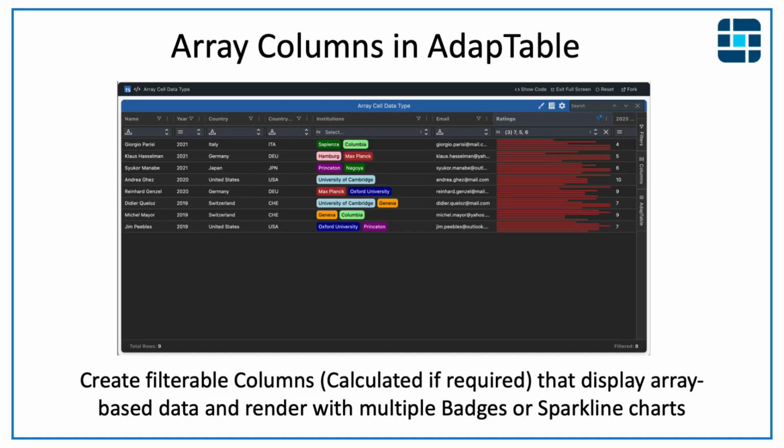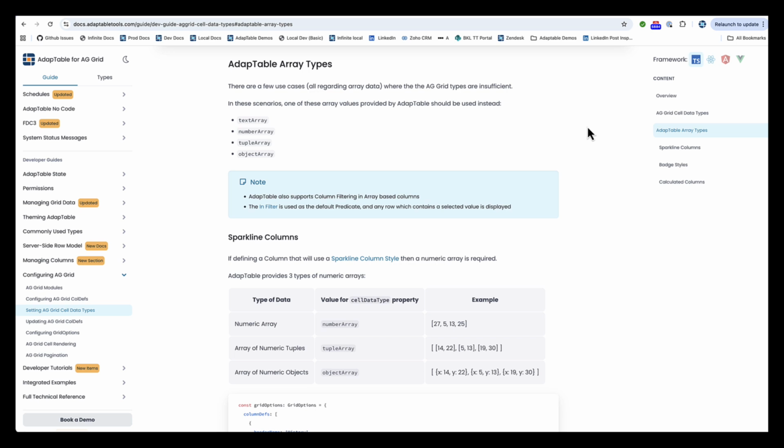A long-time user of AdapTable, our powerful AG Grid extension, asked us if we had support for columns that displayed multiple values. And the answer is we do. We call them array type columns. And in fact, there's quite a few interesting and useful features that we offer.